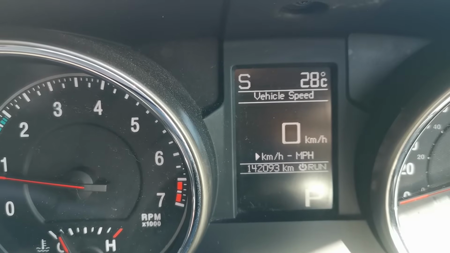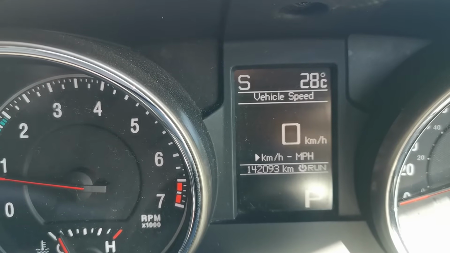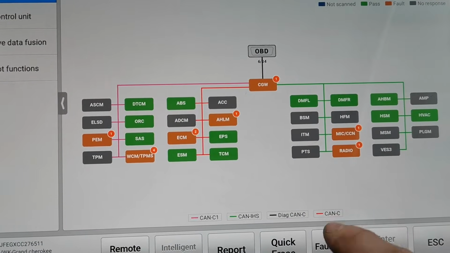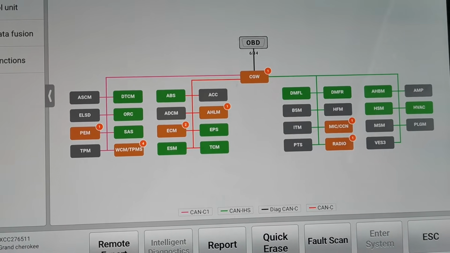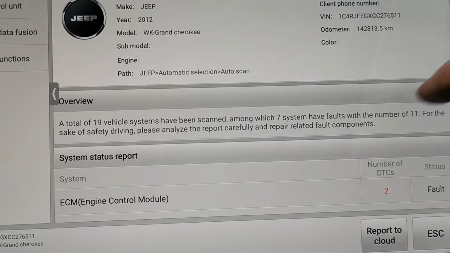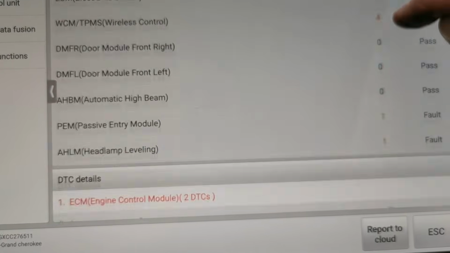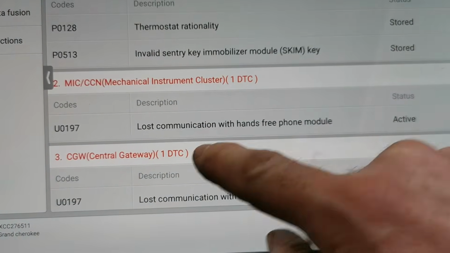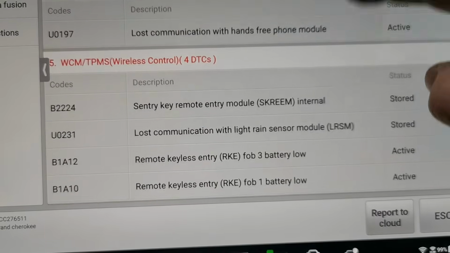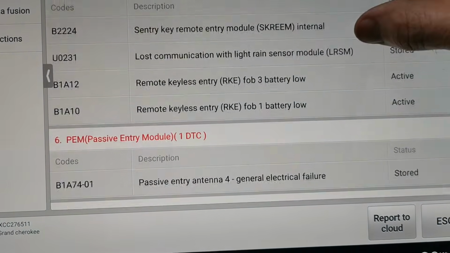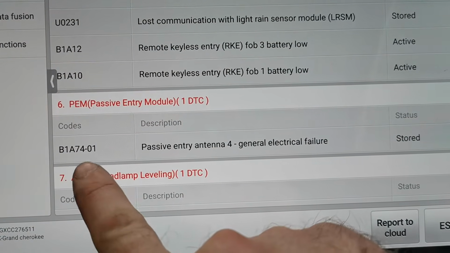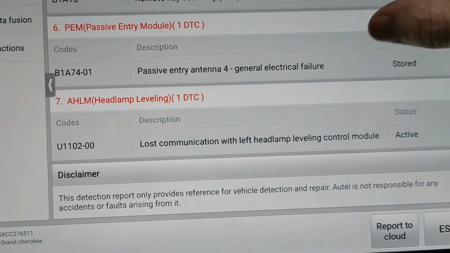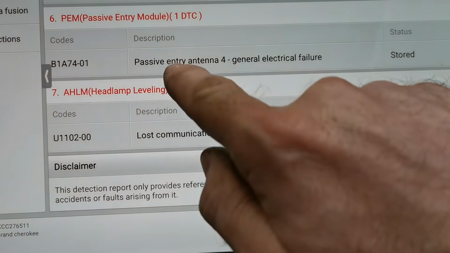I confirmed the customer fault as you see there, and then it was time to scan the vehicle, check it for all fault codes and assess it. What you're seeing here is the scan tool hooked up after doing a full system scan, and in amber are the ones that it has flagged as a fault. I go through the report and start to see what it has shown. Thermostat rationality, not concerned about that one. P0513, key immobilizer detected. Then a repeat of lost communication faults. Again, we have more lost comms, and down here we have passive entry module, general electrical failure, and that's antenna 4. So passive entry antenna 4.